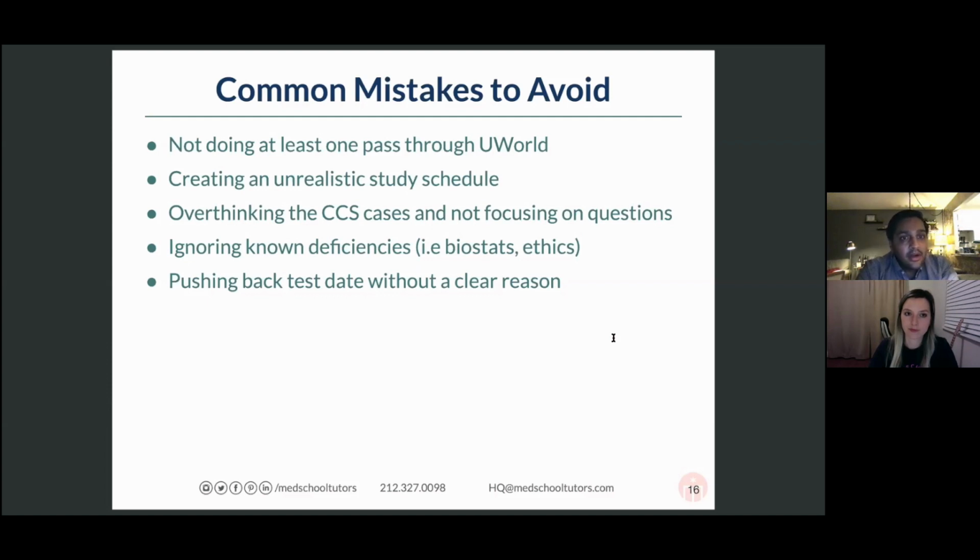Deficiencies, they're common things. Everyone likes to ignore biostatistics or ethics. You just assume you'll figure out the ethics questions because you can't really practice for them. Again, remember First Aid has a section on ethics that you can go over for common ethical issues that come up in medicine. UWorld has great practice questions in biostats. The UWorld resource that they have is really excellent and covers most of what you need.